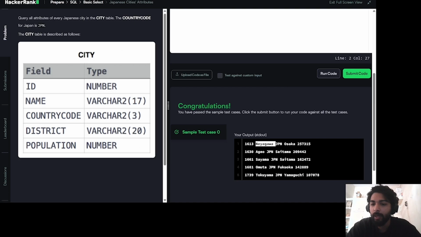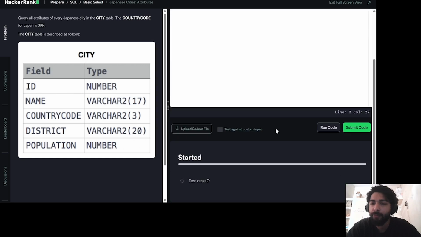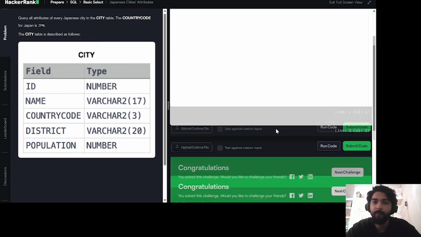Nagoya, Niigata, Kyoto. I'm having a little difficulty pronouncing them, but let's not pronounce them and just move forward. Okay, we are having some little time while submitting. That's not good. It should be fast. Okay, so yeah, we have done it.